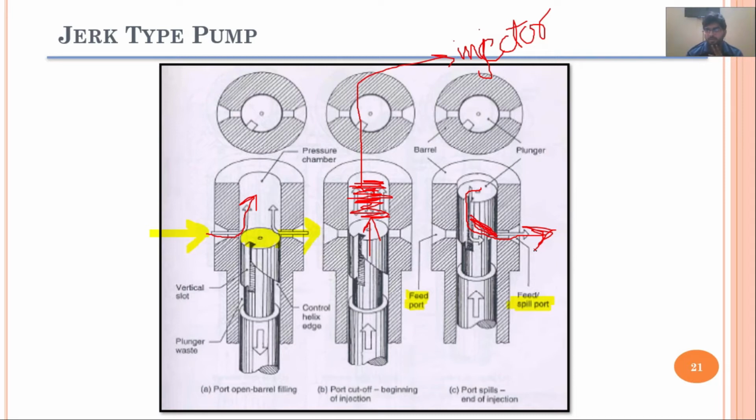What is not mentioned in this diagram is that this plunger is not only reciprocating up and down, but it is also rotating as well, and it is being rotated by using a rack and pinion combination gear mechanism. I will show you the video of the jerk type pump as well.